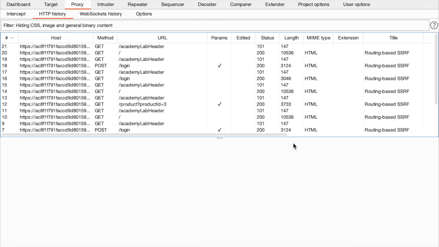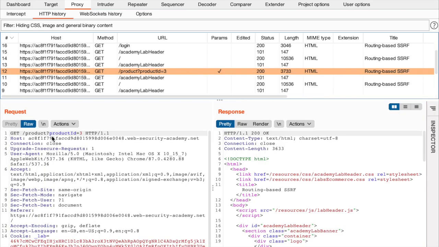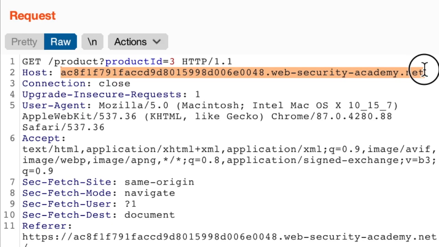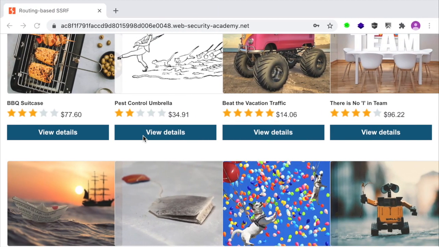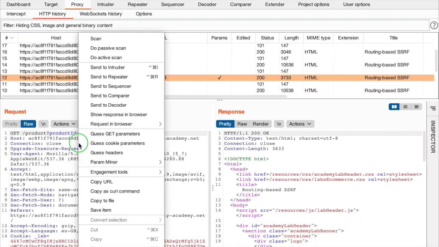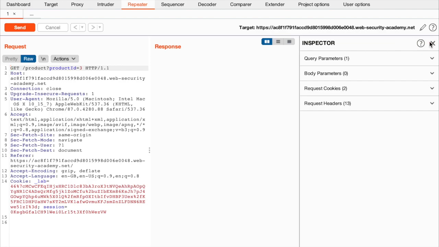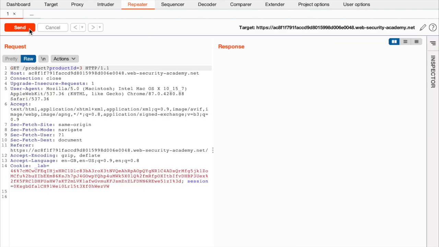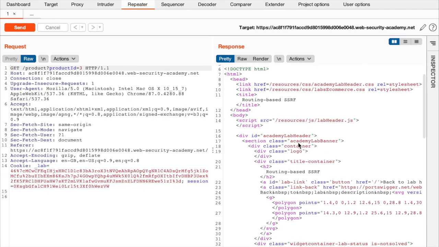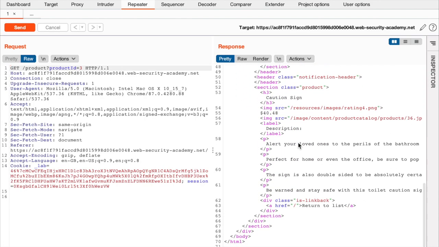Well, let's use the host header technique. I'm going to choose this request. As you can see, it's pointing to the web application which we have been using, this one. So let's send this to the repeater and try to play with it. Let's send it once more. We have the content of the page.